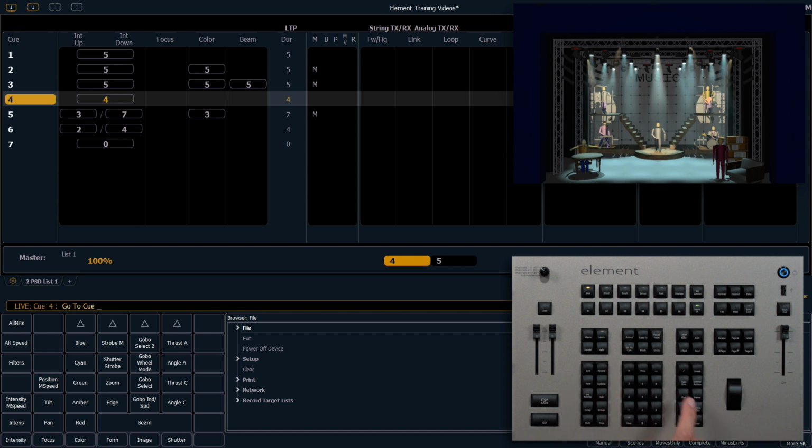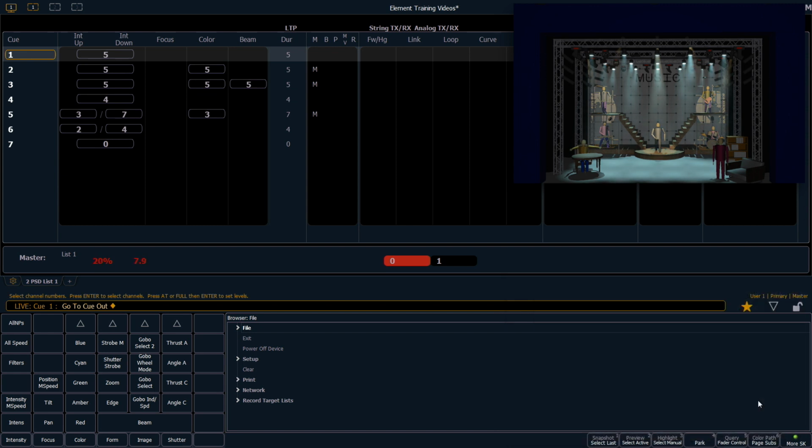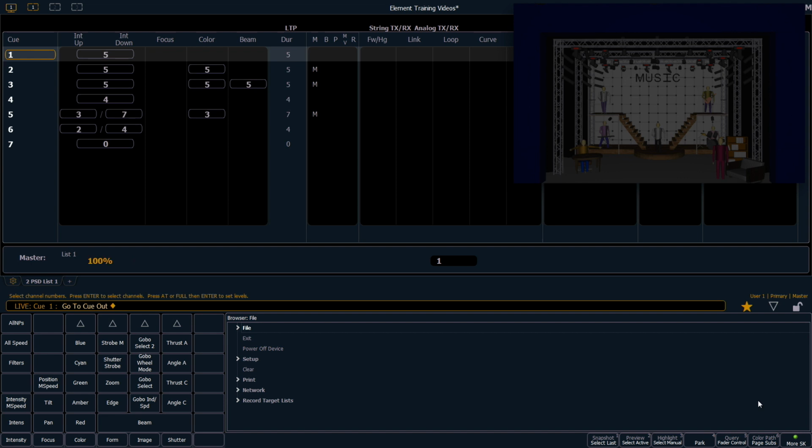If I type go to queue out, enter, go to queue out will put us at the top of a queue list with the first queue pending. It will set all of our non-intensity parameters to their home values. I also have the option to use go to queue 0, enter. This will also reset to the top of our queue list and put the first queue into pending, but it will not affect any of our non-intensity parameters. It will only take intensity values to 0, leaving everything else where it was before the command.